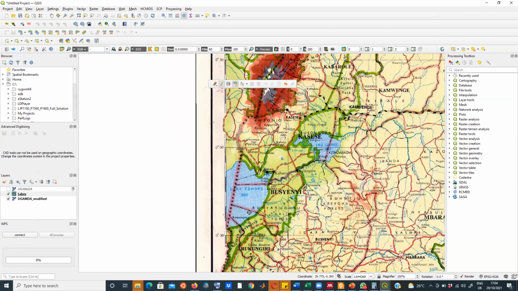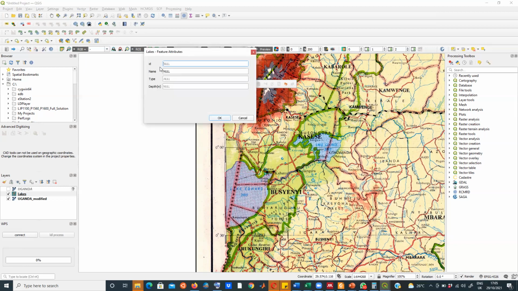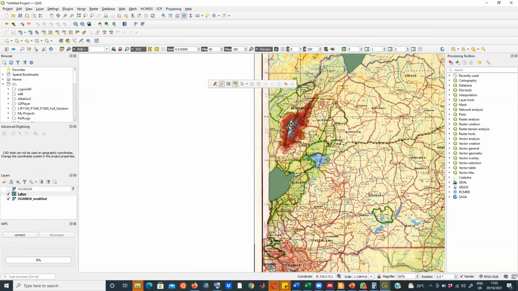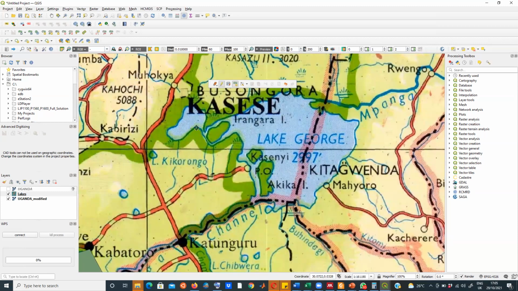So let's digitize now Edward. So just come and continue. So you click, I'm left clicking. When I reach the end, I right click, it brings me to put the information. So I type Edward and I will not add the others. I say okay. Then we have George.